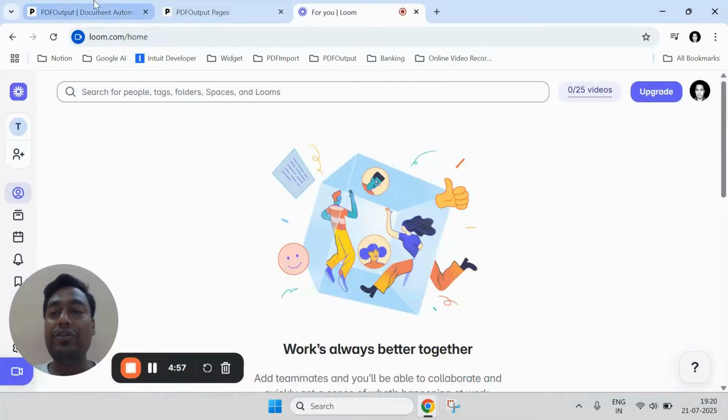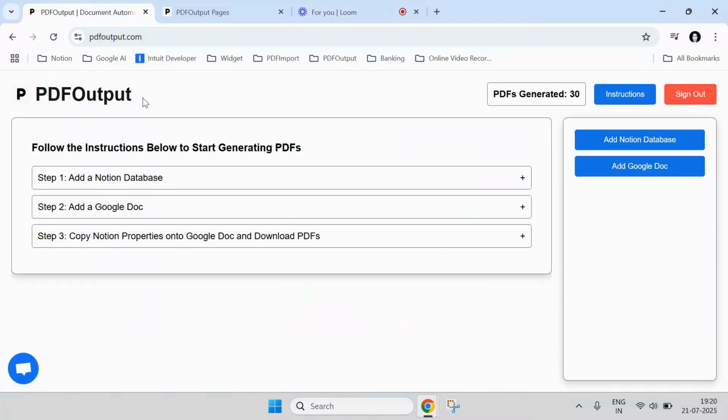Hi, today we're going to have a quick demo of PDF output. PDF output is a tool which can help you automate the process of document generation with the help of a Notion database and a Google document. First of all, we need to add a database in order for this to work.